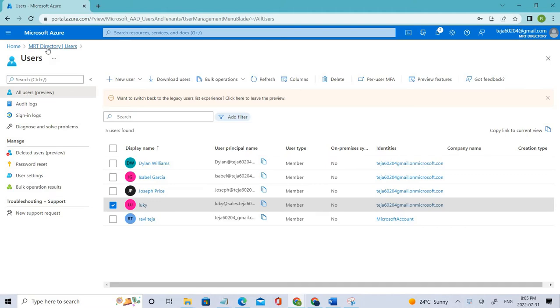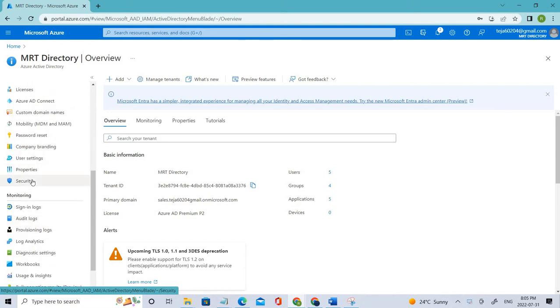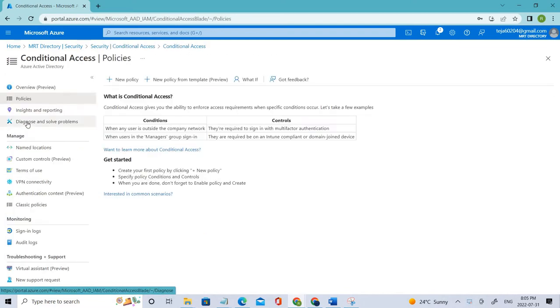For that, let's go to the Active Directory, and under the manage section we have a section called security. Click that, and here, under protect, we have conditional access, so click that. You have to make sure that you remove the security defaults before you are able to create this conditional access, which I showed you in the previous video. So please do watch that.